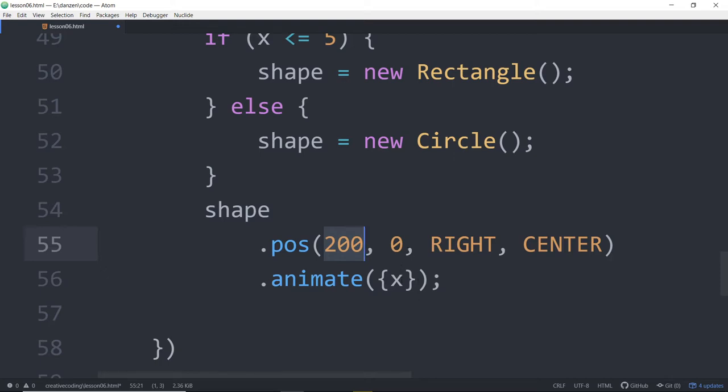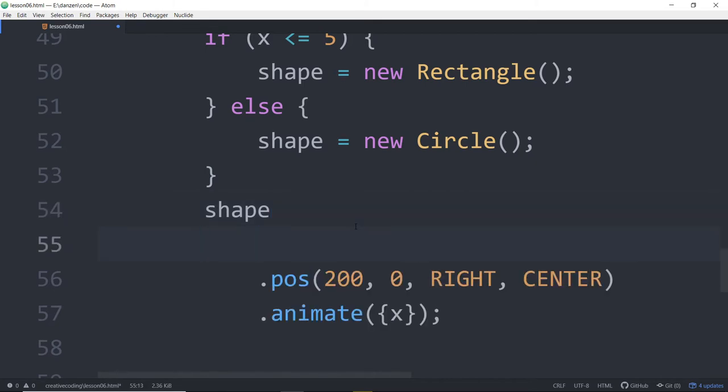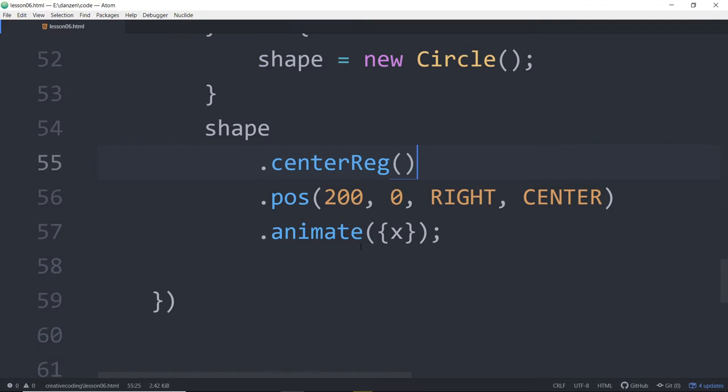I'm kind of going, but the issue is the shape has its registration point at the left and would animate at a slightly different speed than the circle. And it's actually noticeable. So we'd want to dot center reg that. Then we can position it. So this centers the registration point of whichever shape, and the animation to an x of colon minus 100 will be fine.